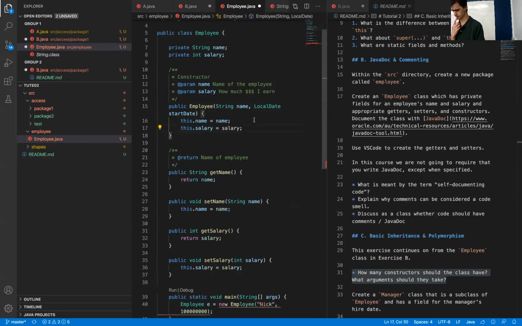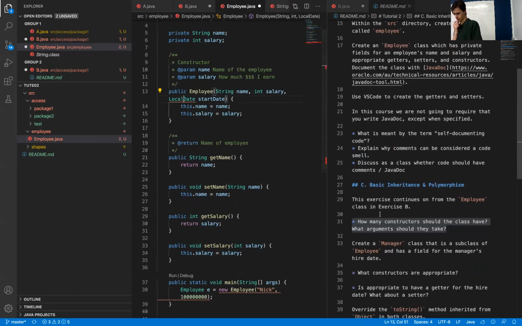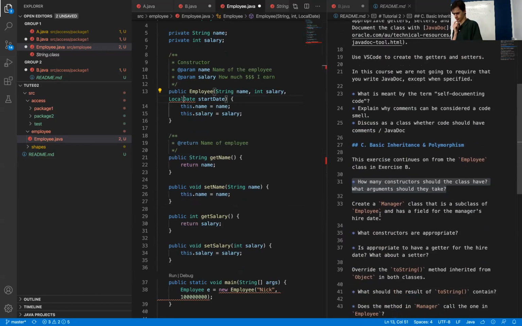I feel like this question is missing something. I'm not sure if it is. How many constructors should the class have? What arguments should they take? Okay, let's skip over that one. We might come back to it at the end.